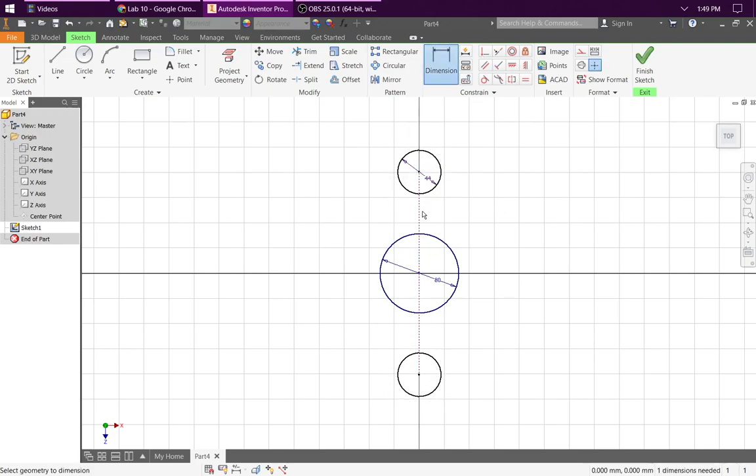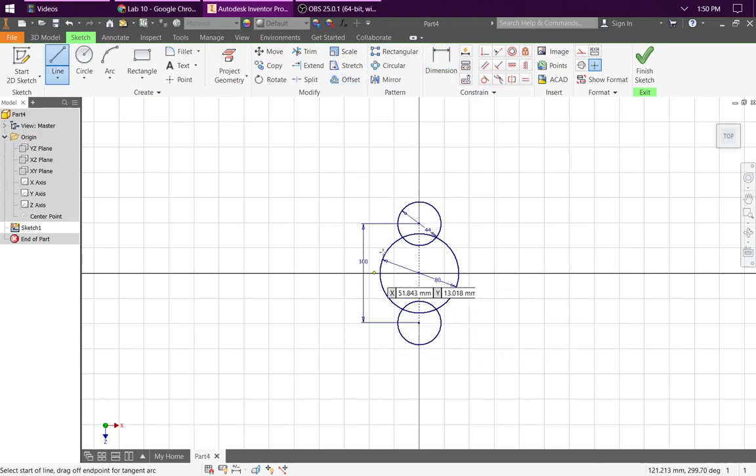Now all I have to do is say what is that center distance that I want between them, which should be 100 mil. Now they are in the correct place where I want them. Next we've got to make some tangent lines around the outside.